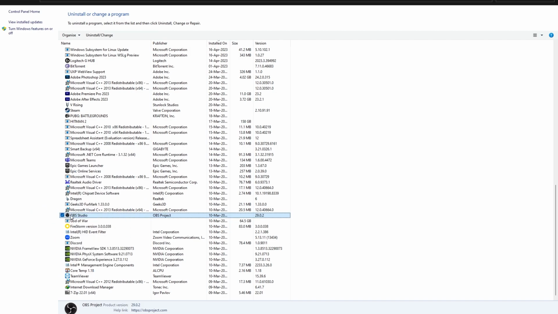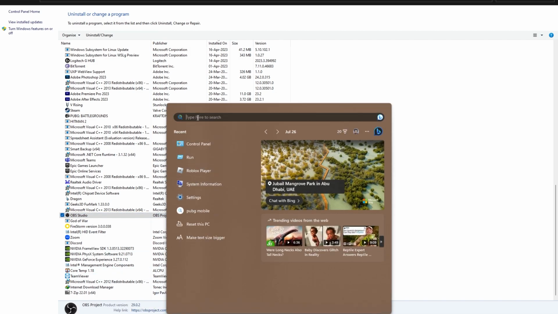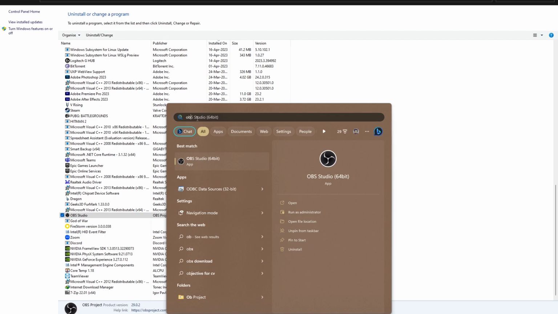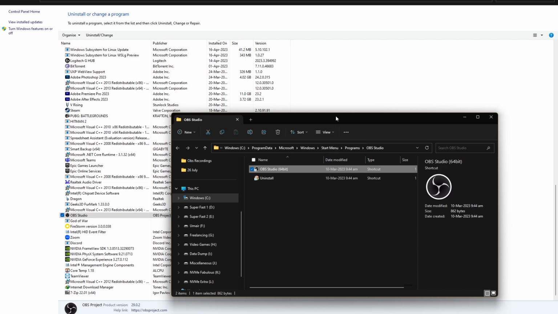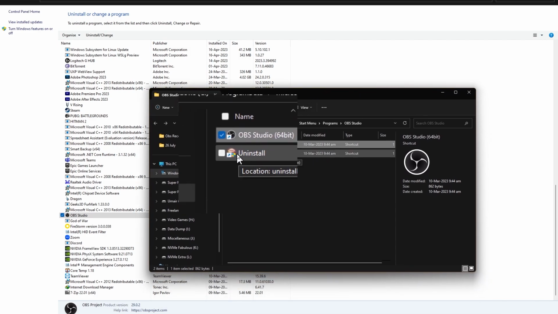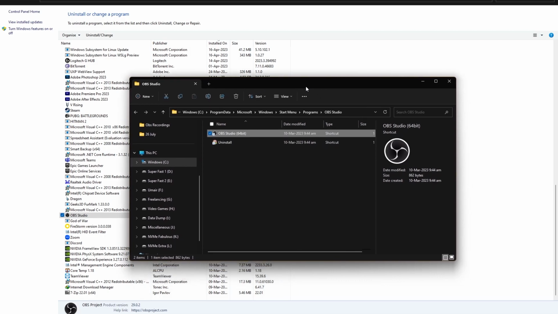Now there is another way as well. You can simply head over to the file location where it is installed. So let's just try to do that. Let's say you have OBS Studio in here, right click on that, and here we have this option to open file location. Click on that, and once you do, you can see we have this option to uninstall. So the OBS screen recorder comes with its own uninstalling software as well.